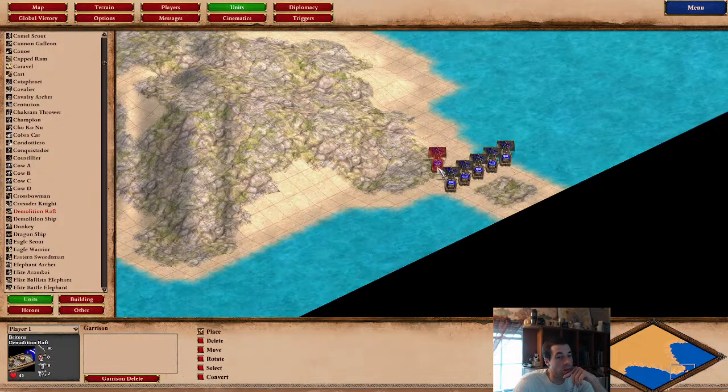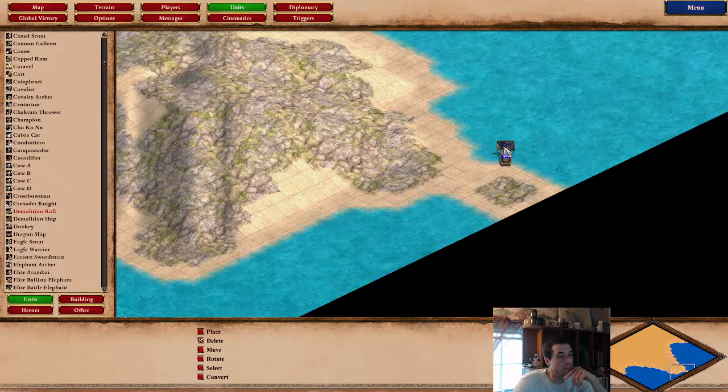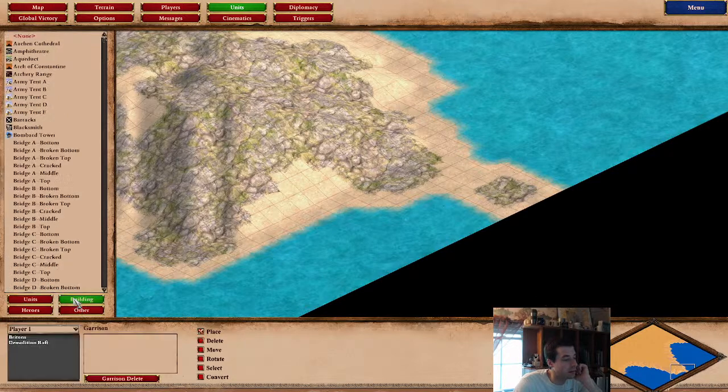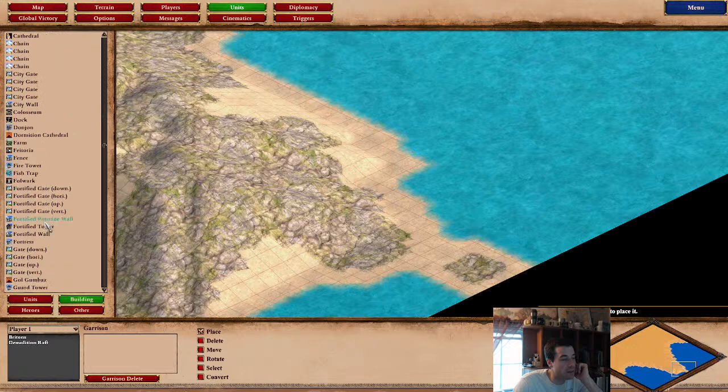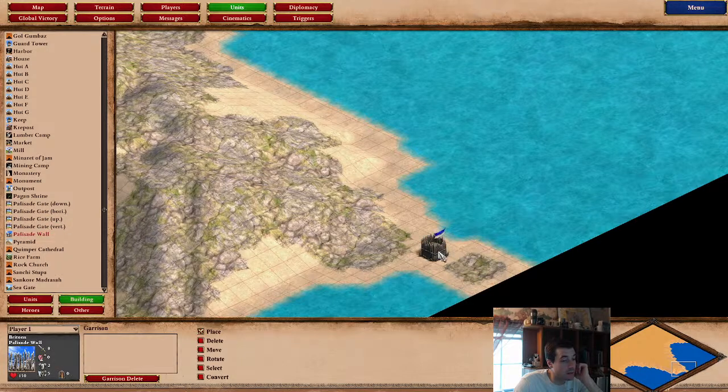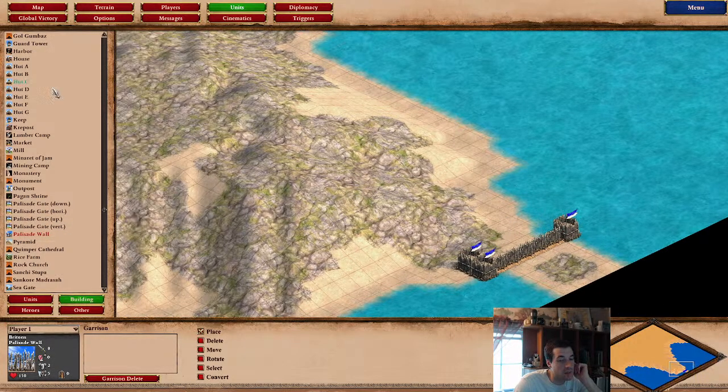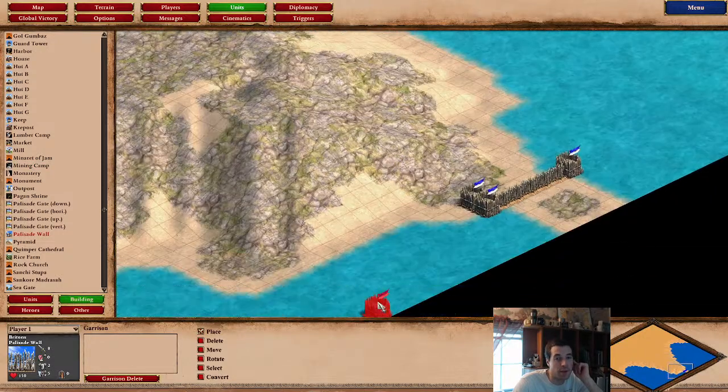Oof. You could certainly wall that off, which is fun. But it's far away from both of the players, so it's not like it's a huge advantage to one person. It's fine, like a Palisade Wall. Here we go. Yep, you could build a wall right there and prevent ships from sailing between the two, which would be really funny, actually.